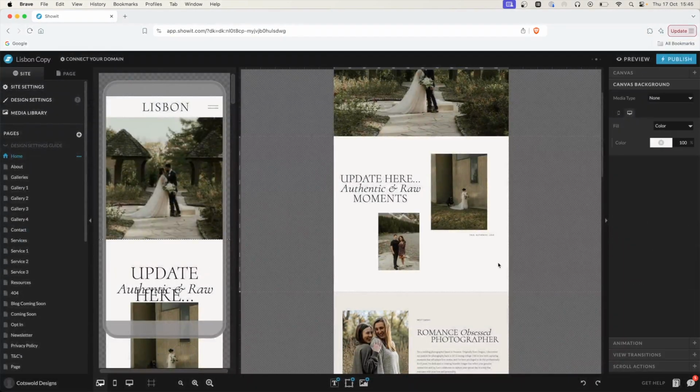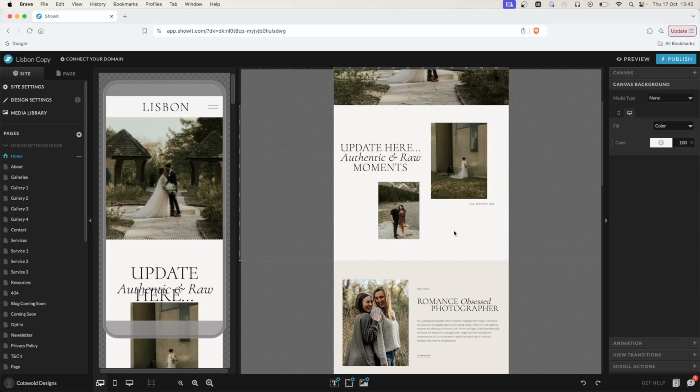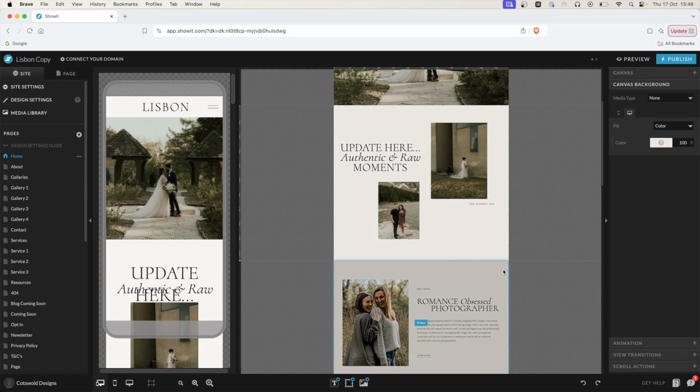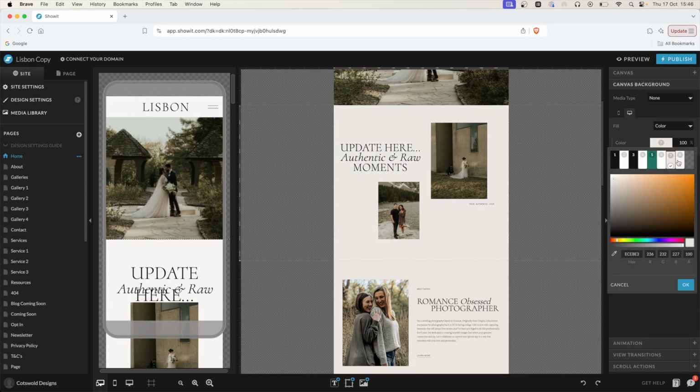So moving on to canvas backgrounds, if you have a colour background that you want to change the colour of, all you would do is click directly onto the canvas and go to the right panel here and click on the colour box. And if you follow the design settings, then your background colours should be in 6, 7 and 8, and you would just choose your new background colour. So we'll just put that back to 8 for now.